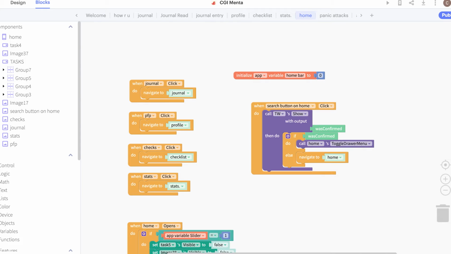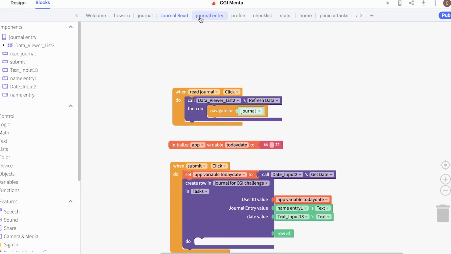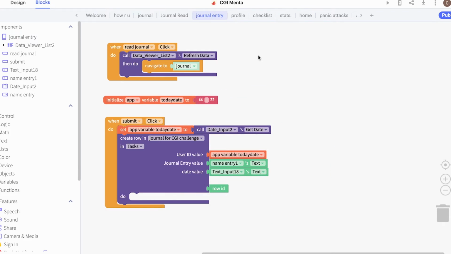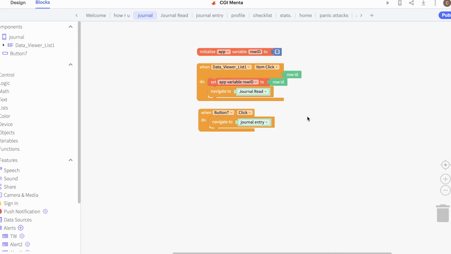Located on the home page, the navigation bar contains images that lead you to each of the following pages. The journal contains 3 pages, one to create the entries, one to view all the past entries, and one to read individual entries. A variable was created and later it was set to the row ID of the database. That will make each item in the data viewer list be linked to the Airtable database created to store the journal's information.